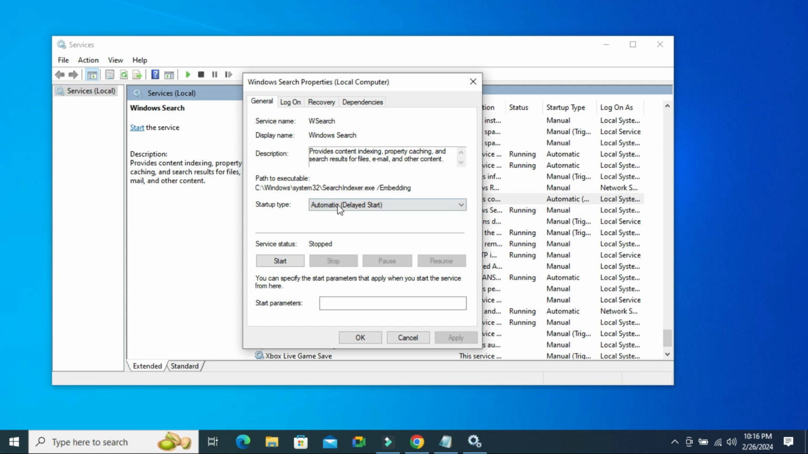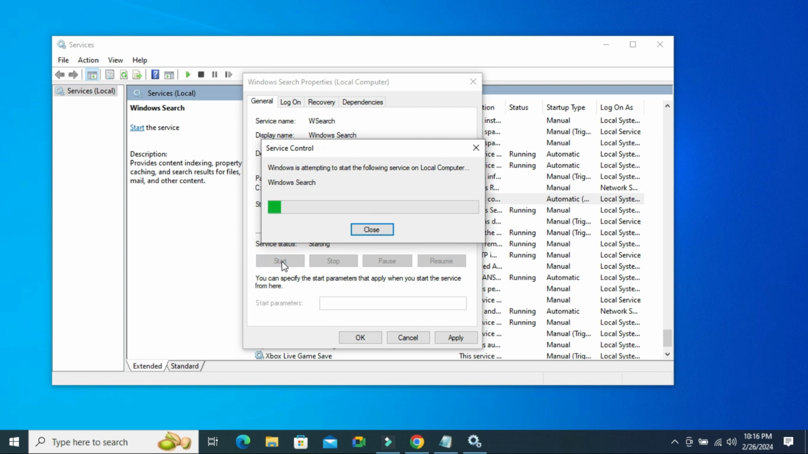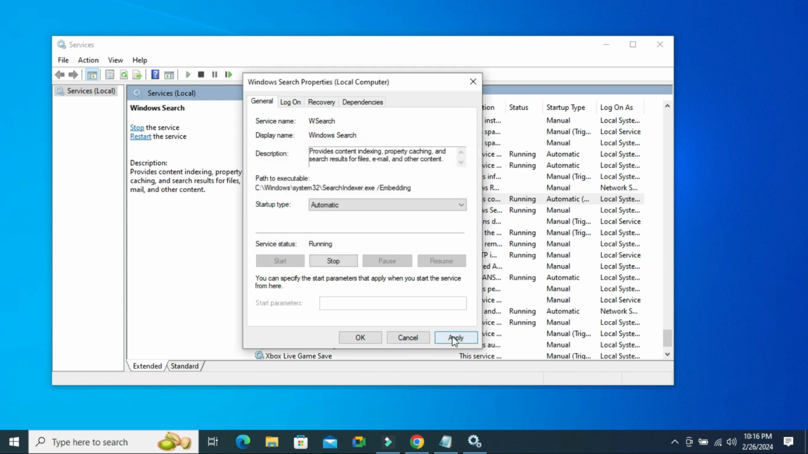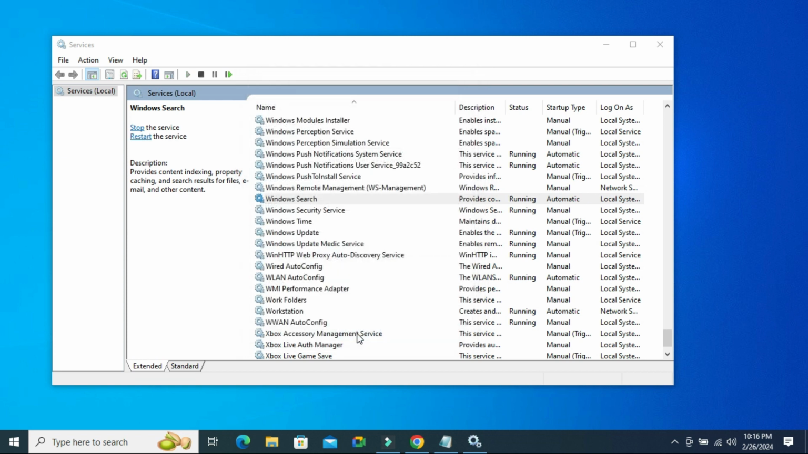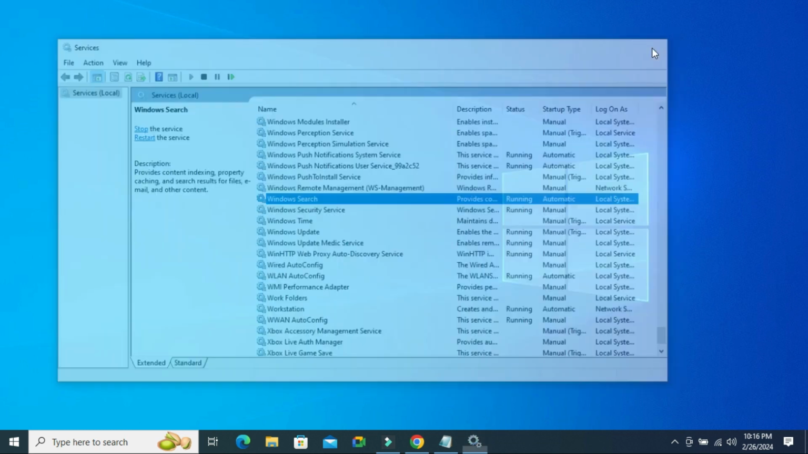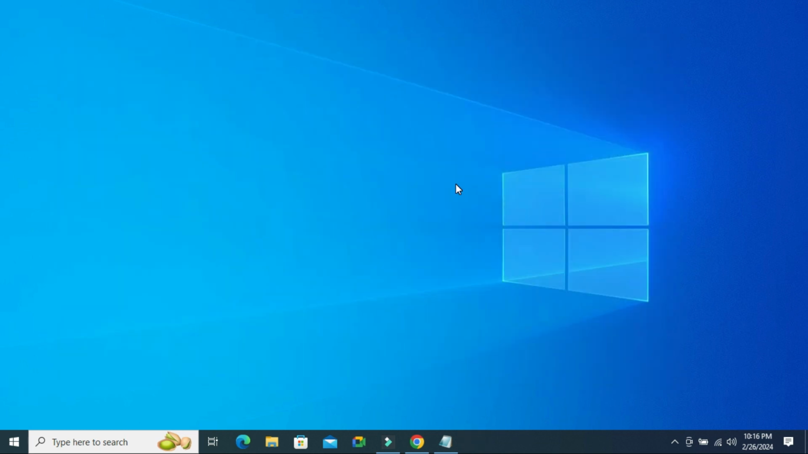In Startup type, click on the drop down and select Automatic, and then click on Start to start the service again. Now click on Apply, then OK. Close Services. Hope the File Explorer not working problem has been solved on your Windows 10 computer.